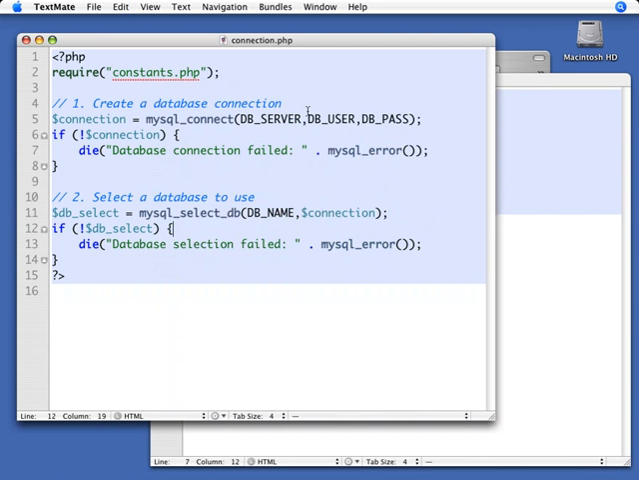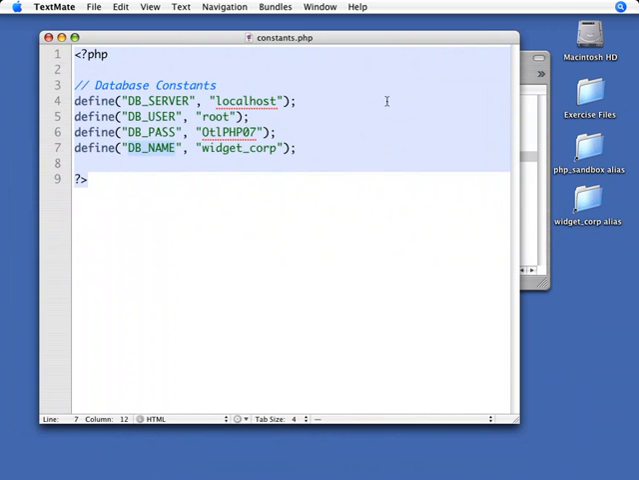This may not benefit us a whole lot for this website, but then we can actually reuse this code when we work on other websites. And the real benefit will be that we can make all our changes inside the constants file. So if our password changes, or once we decide to deploy it to a production server, we can change all that information right here in this one simple file.